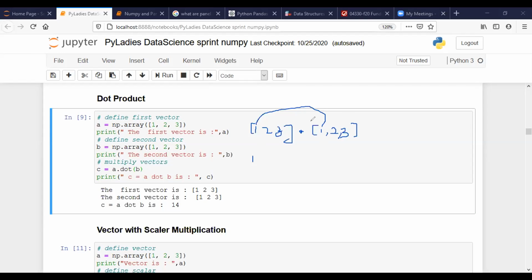So the 1 and 1 are multiplied, and then the 2 and 2 are multiplied to give you 4, and then you add it to the previous one, and then 3 and 3 are also multiplied, and then you add that, and then the total is 14, which is what we got here.